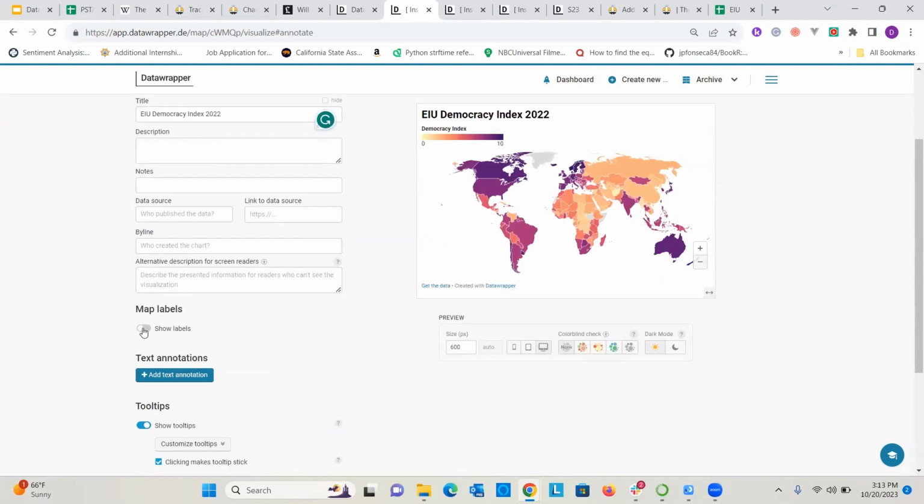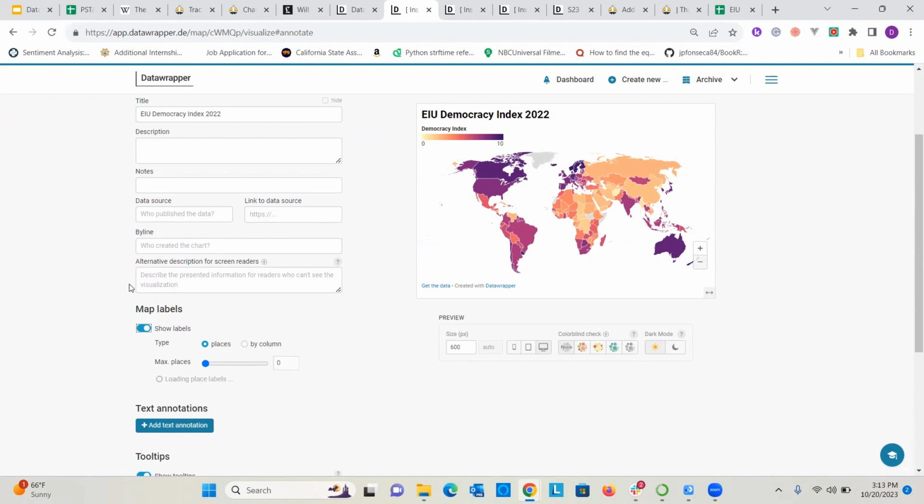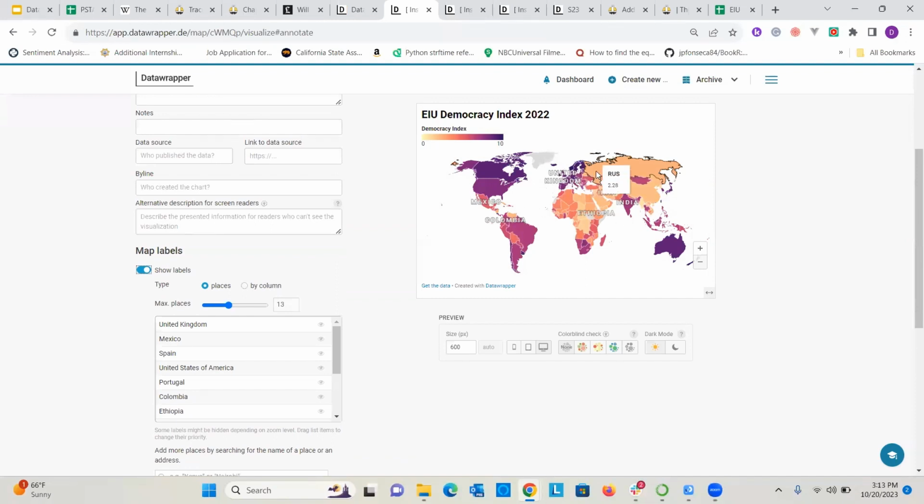And let's say I want to show labels. This is, again, one of my favorite features. You can do it with any heat map, even if it's just of the US or of California. So right here, I already have a bunch of select countries like the UK, Iran, India, Ethiopia, Mexico. I can choose whatever place I want. So let's say I just want to highlight the US and Russia.